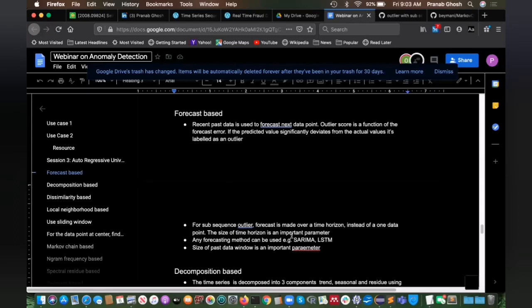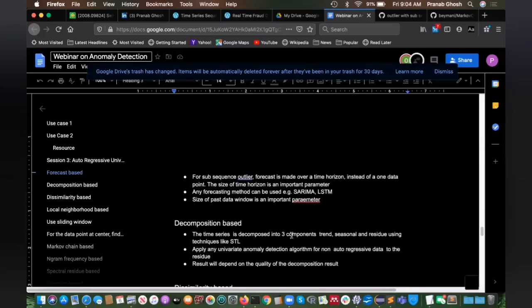Now with this, you can do either point outliers or subsequence outliers. If it's a point outlier, you're just going to forecast only one data point ahead. And for subsequence outliers, you're going to forecast a whole time horizon. So for example, you might be using 50 data points, and then you might be forecasting the next 5. In that case, you have to look at the forecast error for each one of those 5 data points, and based on that, you're going to decide whether that whole subsequence of 5 data points is anomalous or not. So with this algorithm, you can do both point anomaly as well as subsequence anomaly. Most of these algorithms are window-based. Essentially, you use a sliding window, and window size is a critical parameter.